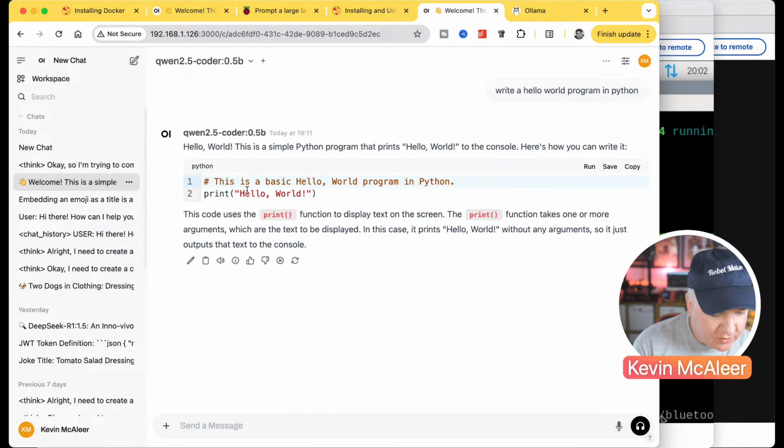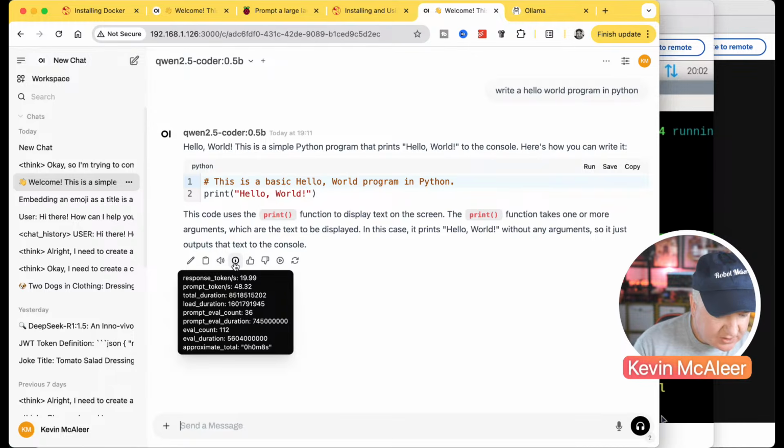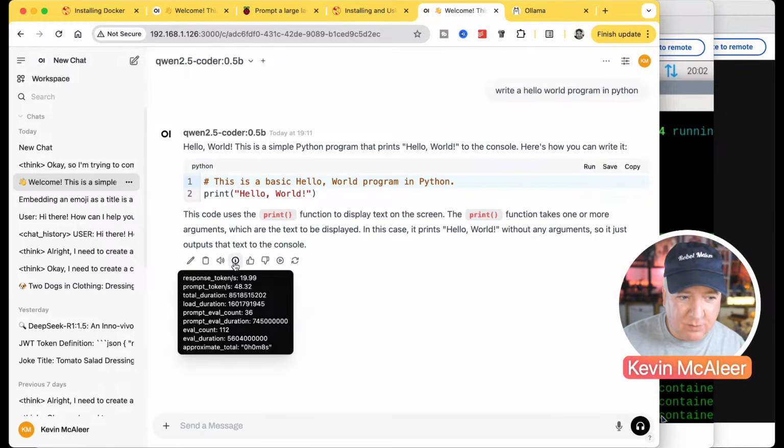This was a Qwen coder, which I asked before to write a hello world program in Python, and this is what it came up with. You can see there 20 tokens per second pretty much, with 48 tokens per second for the prompt token. So pretty quick, and it took 8 seconds to come up with that piece of code. So this is why I started with Qwen.